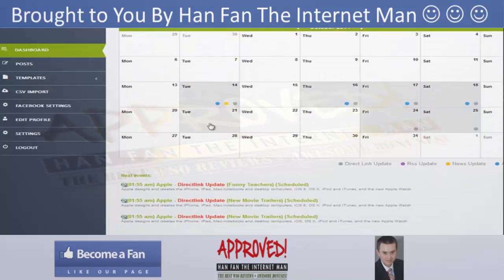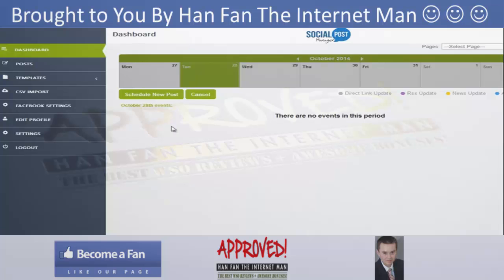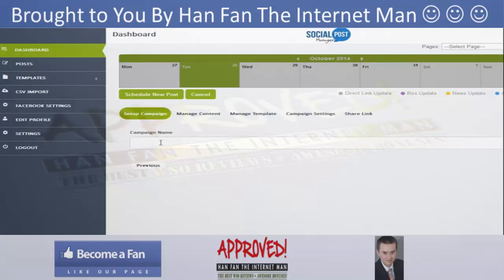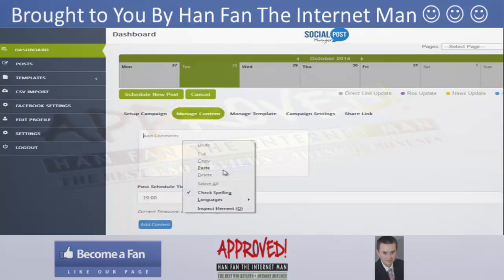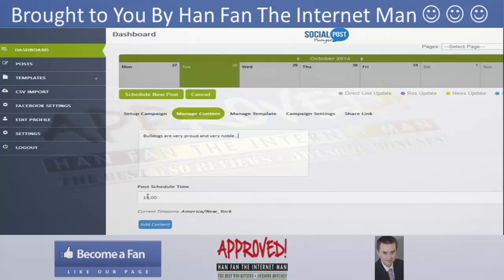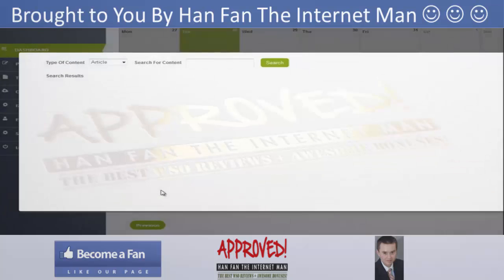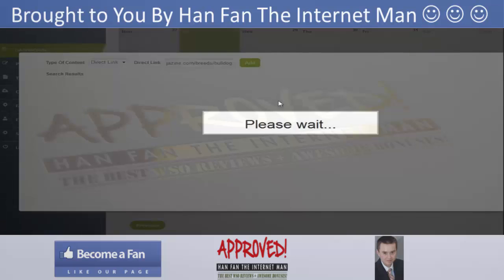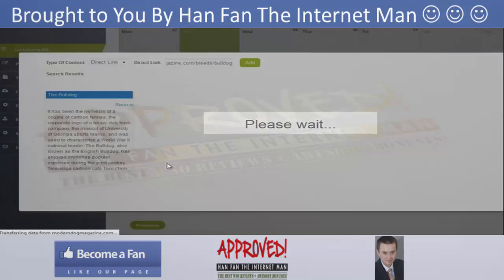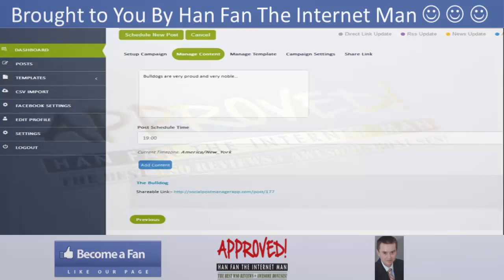So for this example here, we'll go ahead and click this. I'm going to schedule the post. Add some content, schedule a time for it to be posted, and let me go here, and for this example here I have a direct link, so let me go ahead and paste it here to a popular dog magazine site, add it, I'm going to click next.